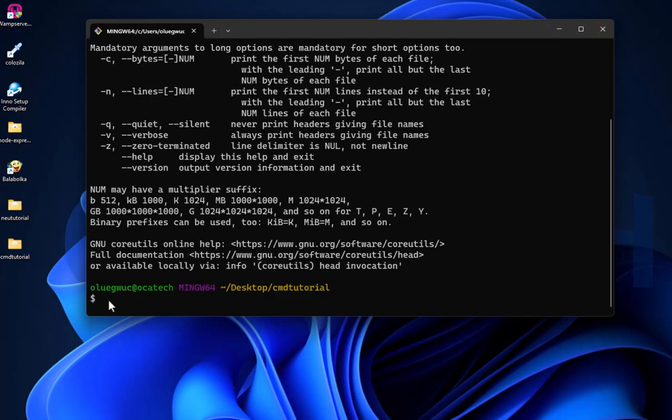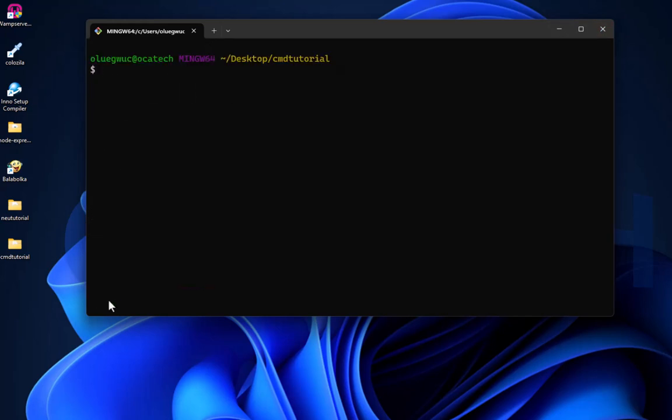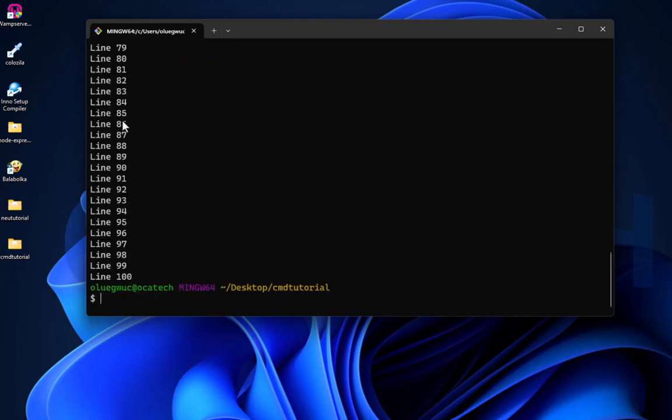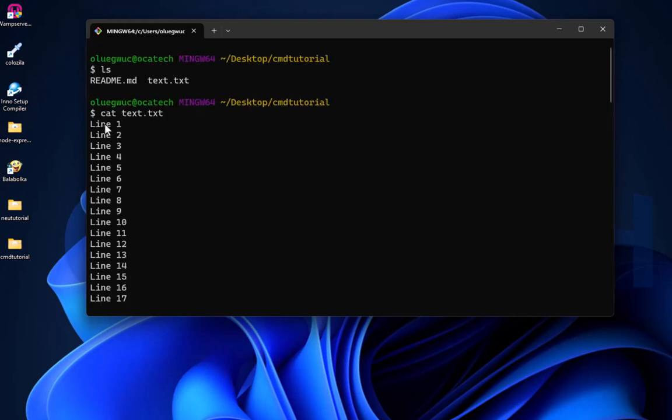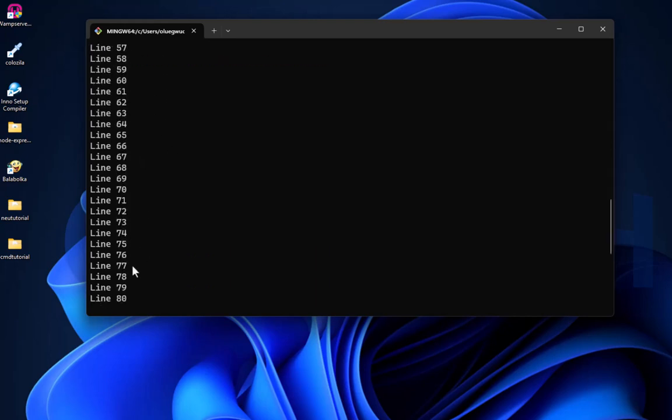I'm going to clear the screen. So let's see what we have in our directory now. Right now I have a readme.md and a sample text. So let me see what is inside the text.txt. Okay, I have a dummy data here, guys. I just have a dummy data line 1 to 100, so we can use it for the demonstration. So let me clear the screen once again.